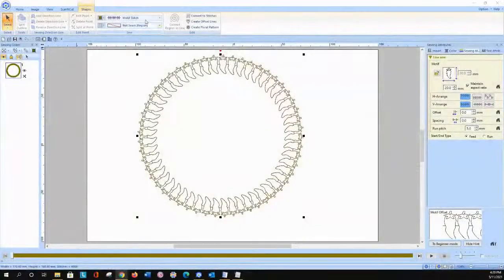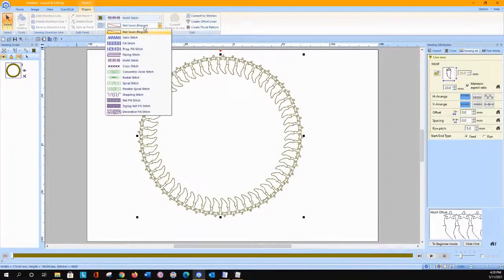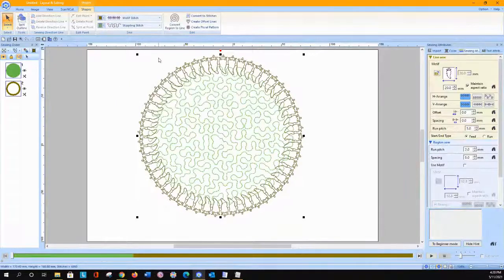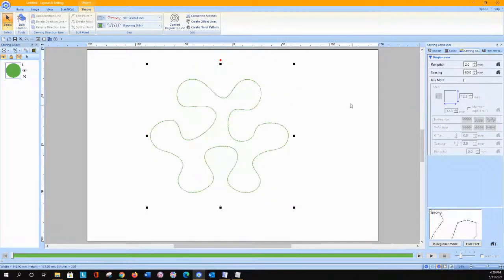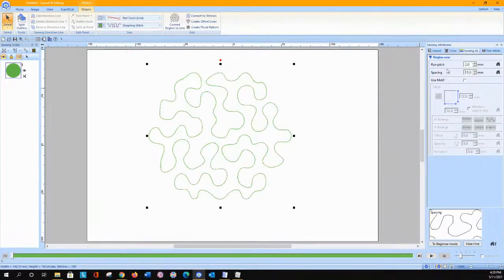You can put them on stippling. If we come back over here to this and change it to a stippling stitch for the fill, let's turn off my outline of motif so that we're not getting real excited there. Let's change our spacing to where it's loosey-goosey. Oh, that's way too loosey-goosey, though. You do need at least to have a spacing. There we go. Okay.